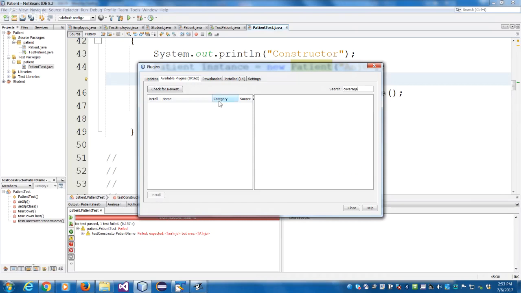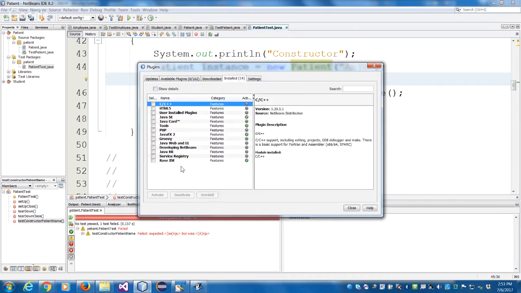Okay, so how did I get here? Tools, plugins, available plugins. For me, it is already installed. It should be already installed. Why don't I see it? Its name is not coming here. Active, active, active. That's strange. It should show up. Anyway, once you have that, then you can do what I'm doing now.